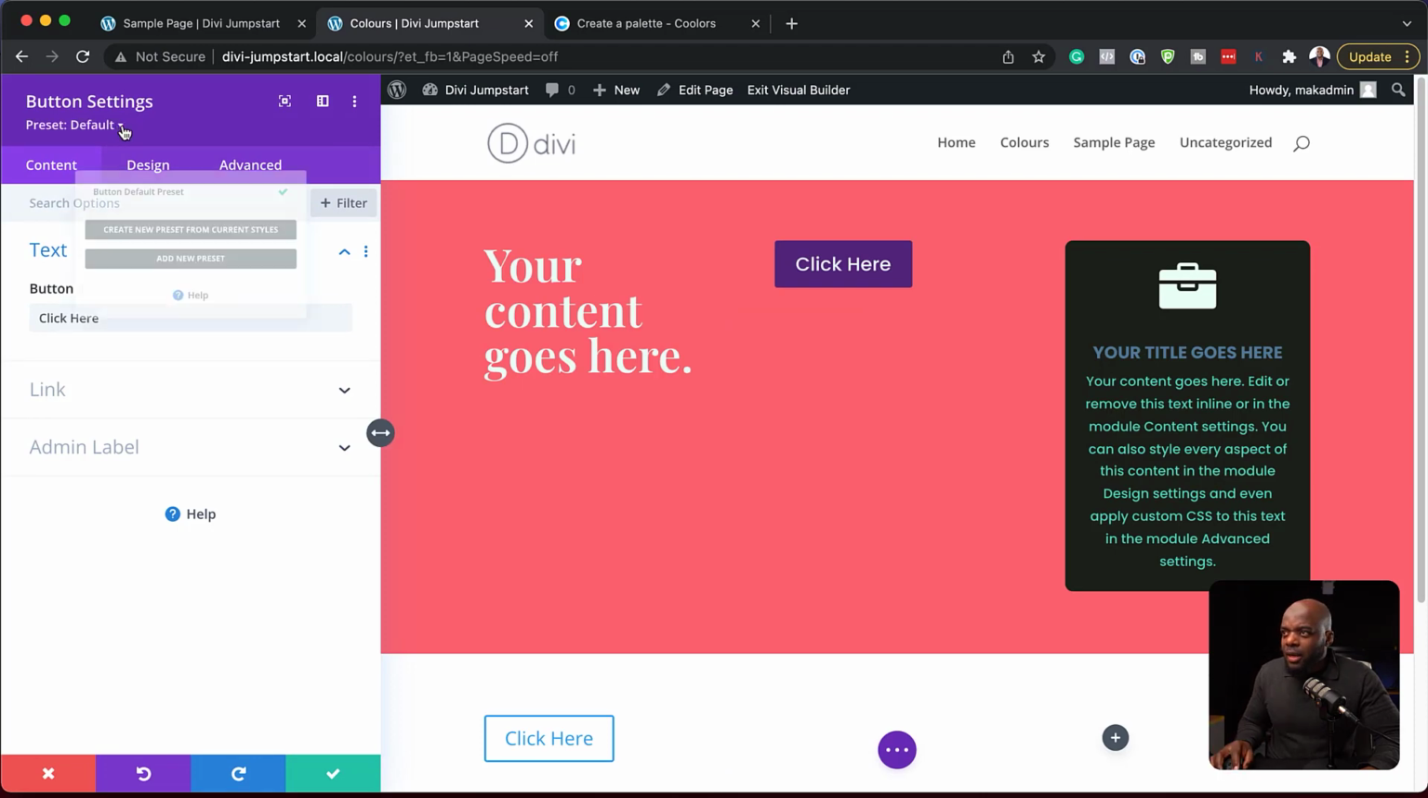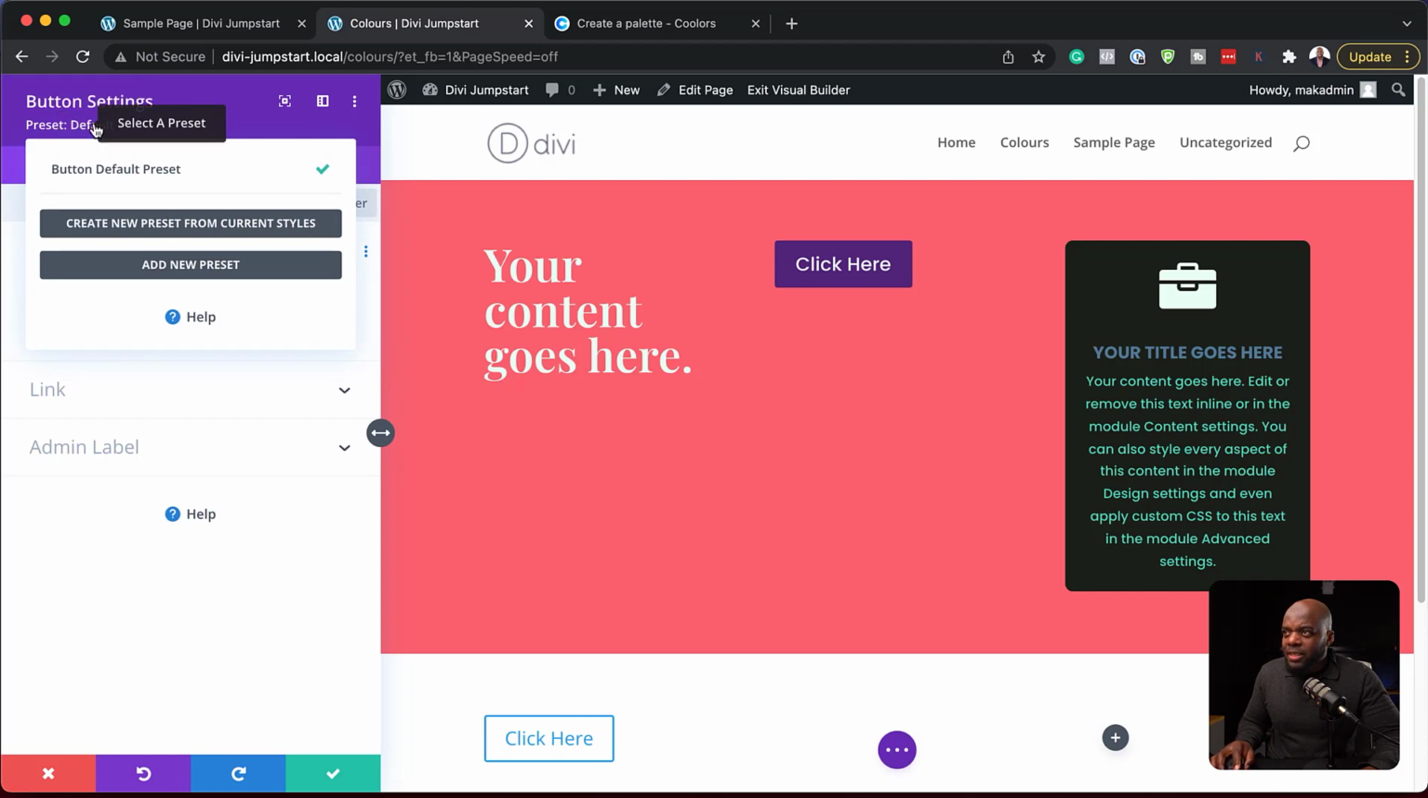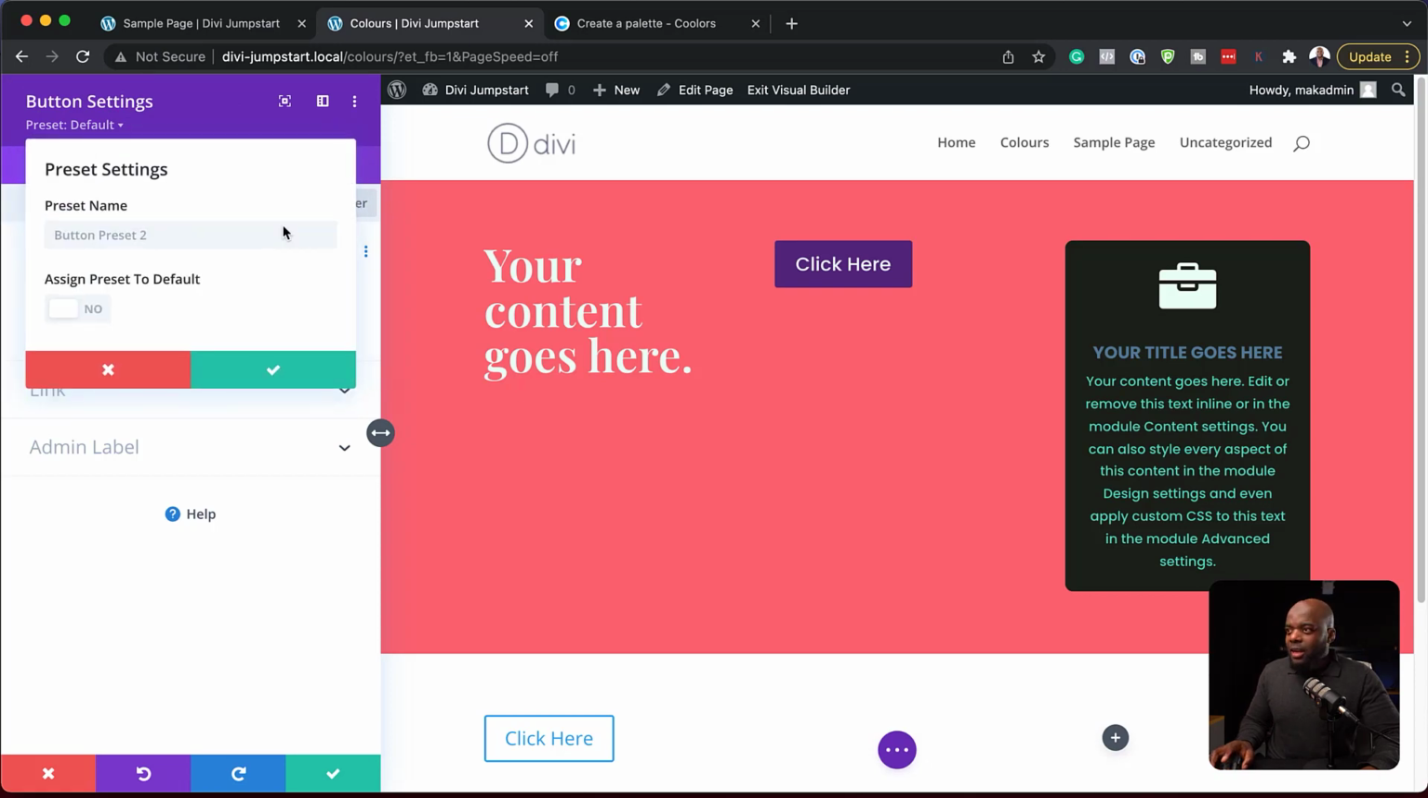Over here on the top, click on this drop down where it says preset default, and then I can say create new preset from current styles. Boom, just like that. I've created a preset. I can give it a name, so I can say this is a solid button. Okay, so I've just given my preset a name.